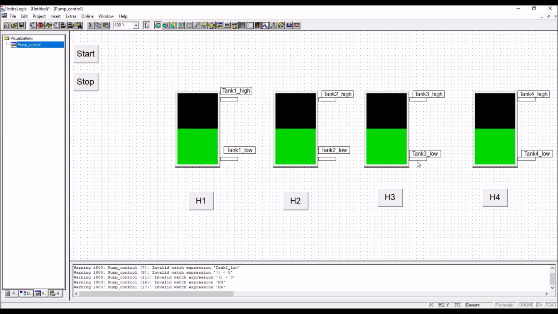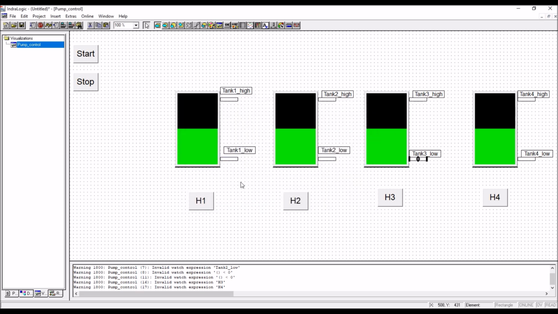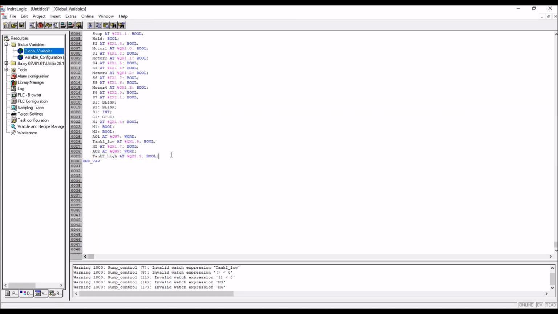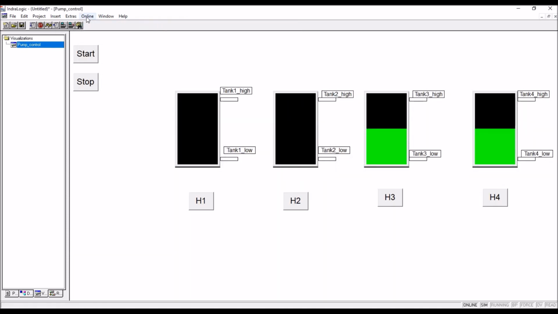And this is tank 1, no? So it is already, don't worry about tank 3 and tank 4, that is not programmed. Here tank 2 low is not getting on. Why? Because tank 2 low is declared as a local variable here, so copy it and paste it in the global variable. Run. Only two tanks should be filled.